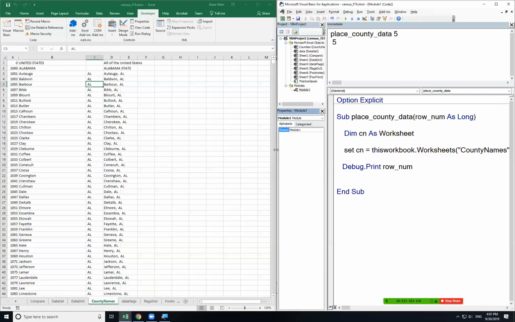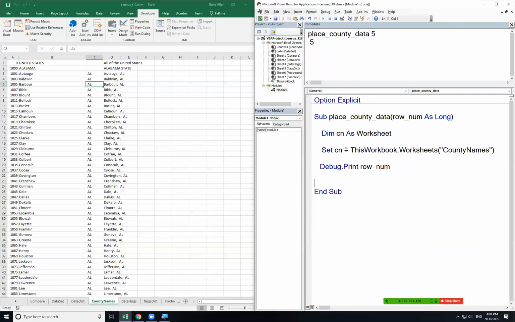So now, in my code, instead of having this whole expression to get to that particular sheet, I can just say CN dot. So after I print my little row number, we'll do something with it here in a minute, but let me say CN, county names, CN.Cells, the row number, the variable that I passed in. What column do I want? Column number 3. We could put the 3 there, or what else can we put in quotes? Yeah, we can put the column letter in quotes. All right, so that now is referring to the cell that I want.